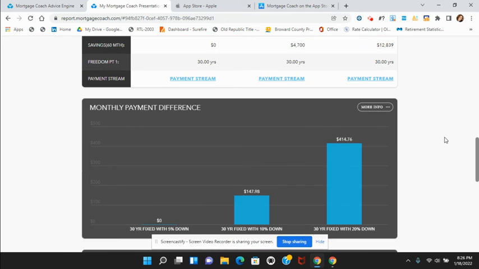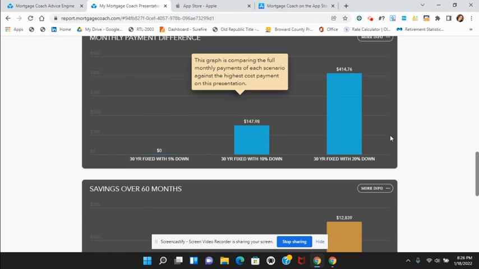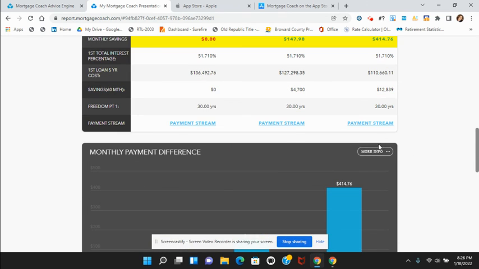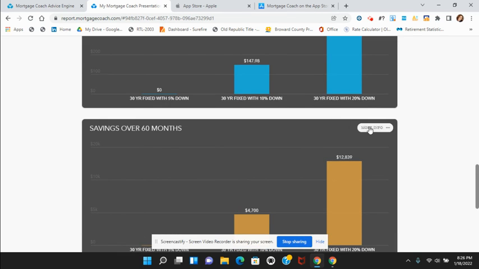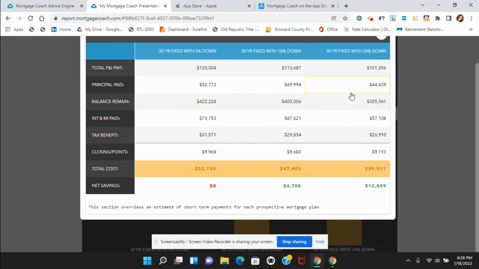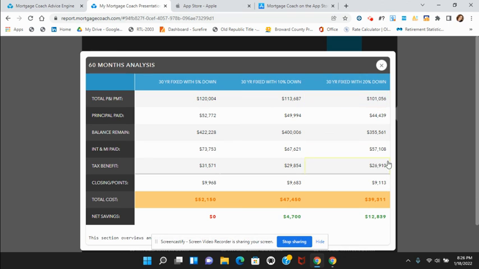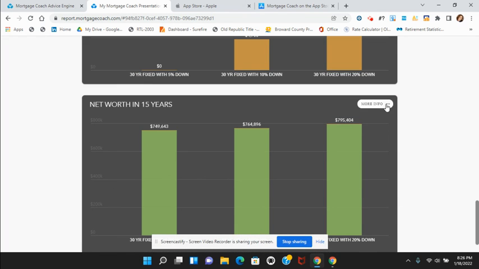Lastly, right down here, if you click where it says monthly payment difference, pretty much in each one of these quadrants that you're seeing in the graphics, if you click where it says more information on each and every one of them, you will be able to see the breakdowns of everything. Over here, savings over the next 60 months when you're comparing side by side different financing options. Lastly, of course, your net worth.